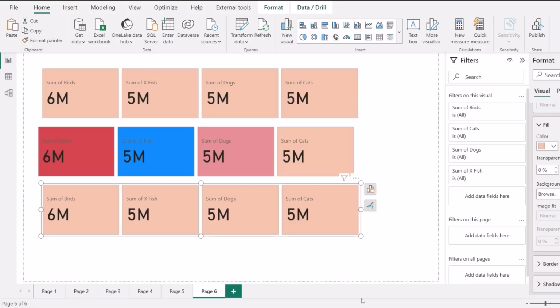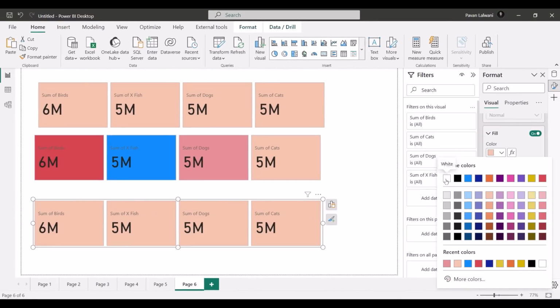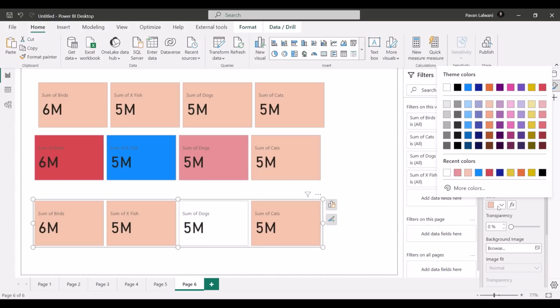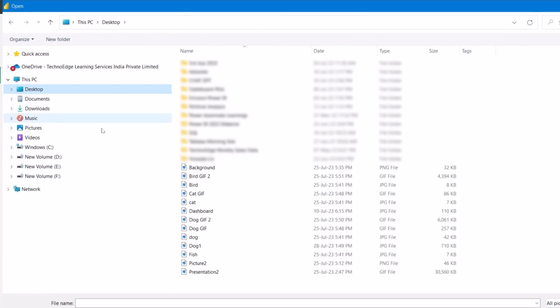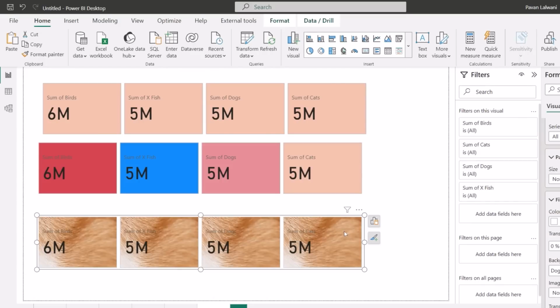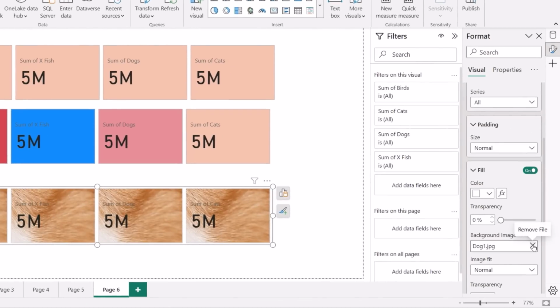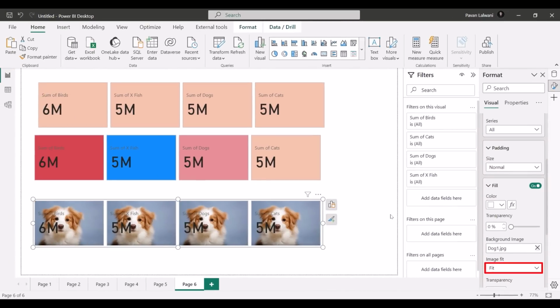Now once you save, come back to Power BI. Here I will select this particular card. First I'll just make this background as white. Maybe for all of the cards, I'll select the background as white. Here in the background image, I'll choose for that particular card, which is dog 1, the image. Now it is added to all of the cards, which I didn't want, but let's see if I select the option as fit. You see, everywhere the image is added.